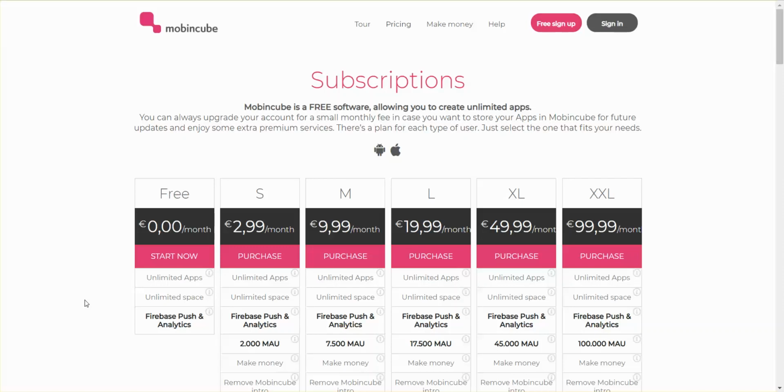The only thing if you do it for free is that all the apps will have advertisement inside, like ad banners. But the good thing is that you can make money with those advertisements. If you go to the plan S and you pay like $3 a month, then you will be able to get the money from those advertisements. And they say 2,000 monthly active users. That means that if your apps have less than 2,000 users per month, then you will get all the money from those advertisements.